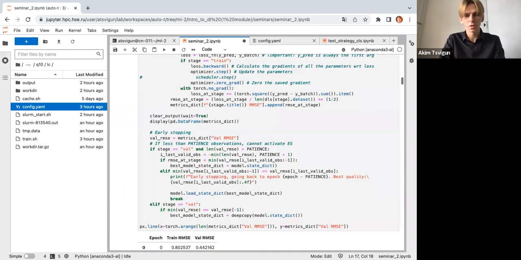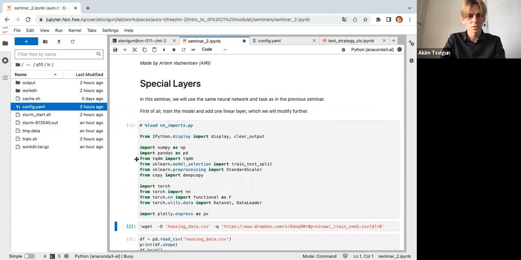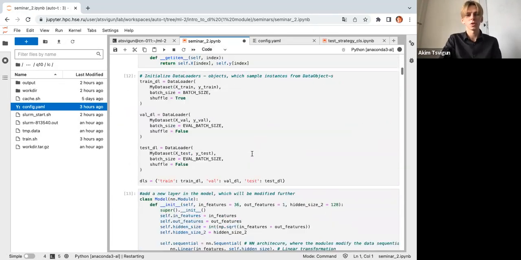By the way, I need to restart all the cells. Yeah, I think it was not launched this way.